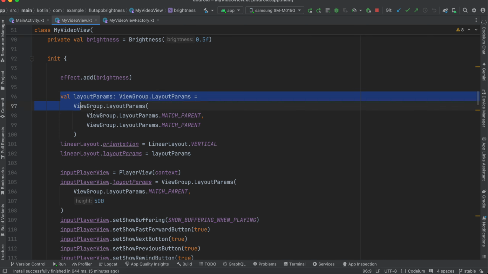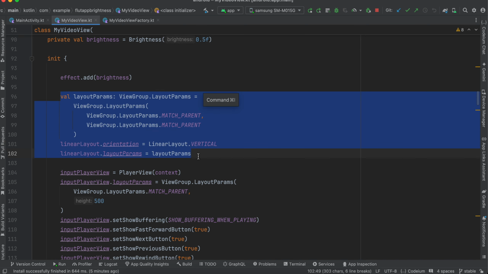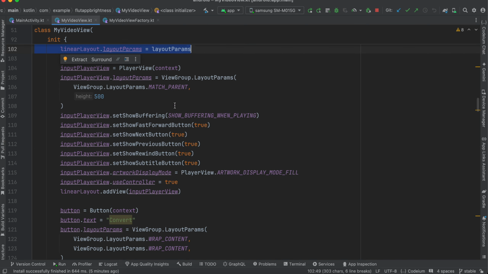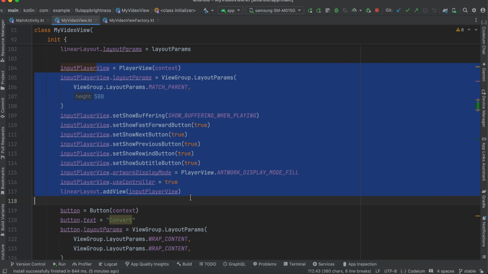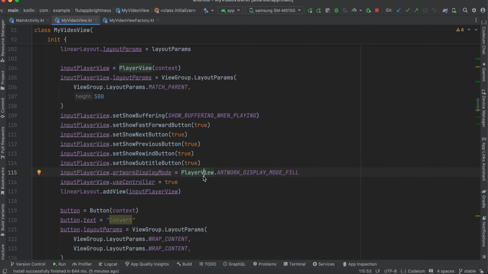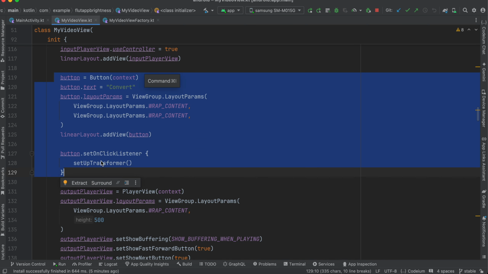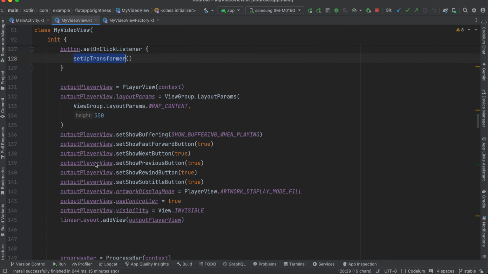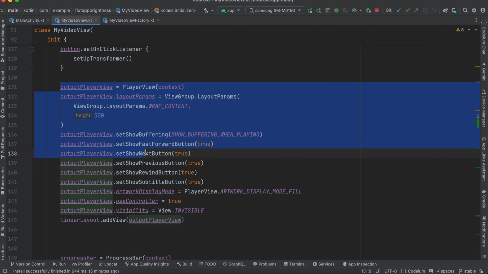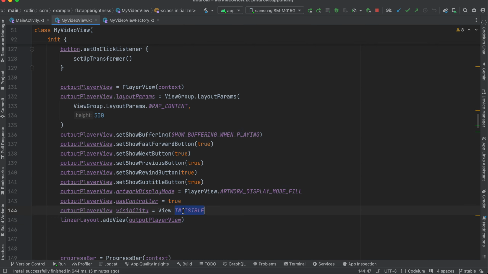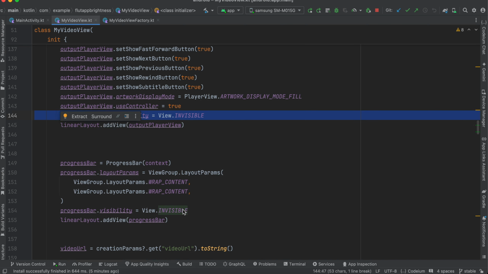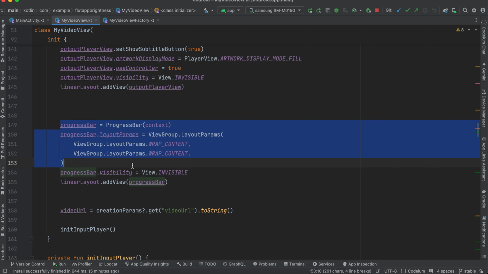Then here we are creating linear layout params for our linear layout. This is how we display our player view. So yeah, the first player which you saw, this is the boilerplate code for it. Then this is our button, and on click of the convert button we are calling setup transformer. This is our output player view, which is similar to the input player view, only thing is it is invisible at the very start. And this is our progress bar.